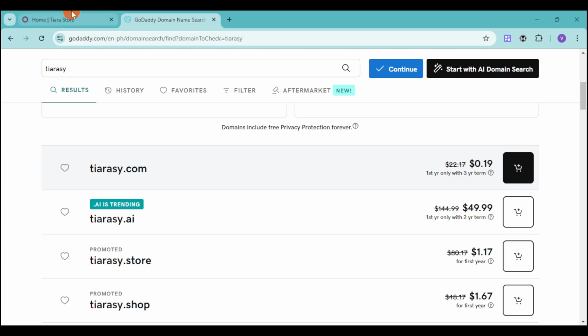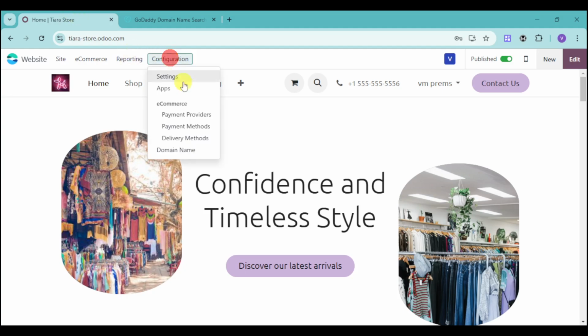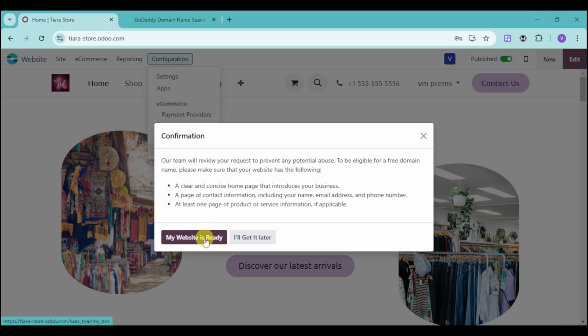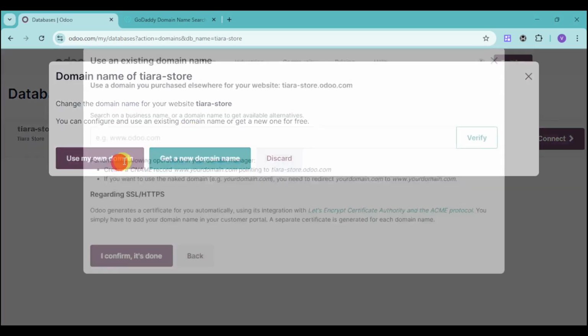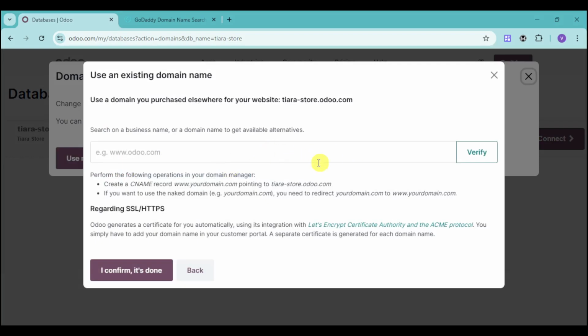Now onto your Odoo, head over to the configuration, click onto this domain name. Then after that, click on this my website is ready. I should be able to show you in this case. And then click on use my own domain and then connect the domain that you have just bought from GoDaddy to your actual Odoo website.